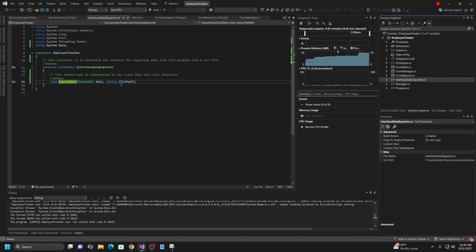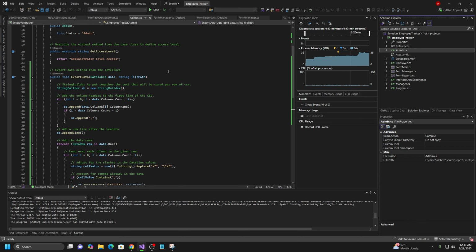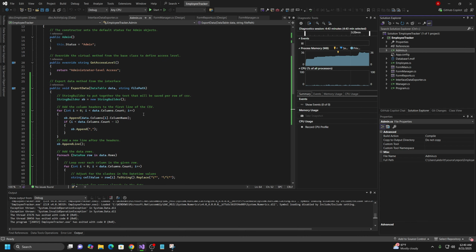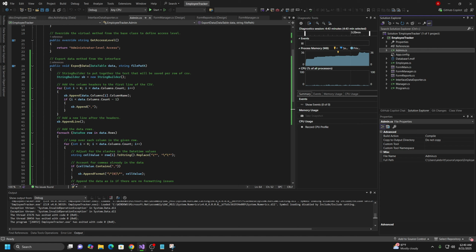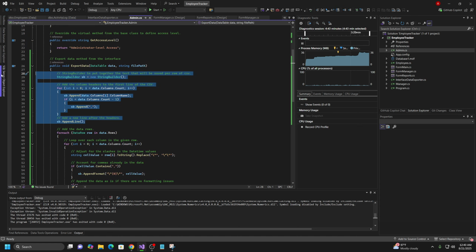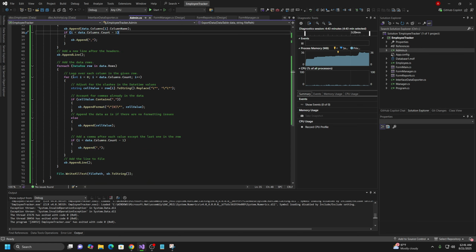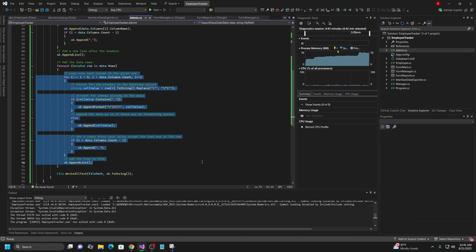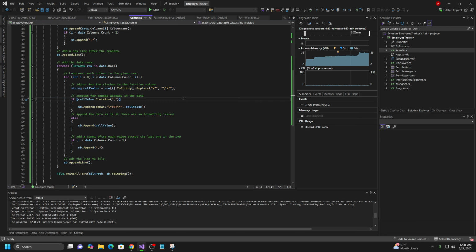But there's an interface here called export data. This is for the export data button, the export to CSV, and the admin class is the only one that inherits from that interface. So it has to implement the export data method, which right here just takes a string builder, puts together the first column headers. So this grabs the names of the columns that go in that first row of the CSV. Then it goes through each row and then each cell and puts together a string of comma separated values.